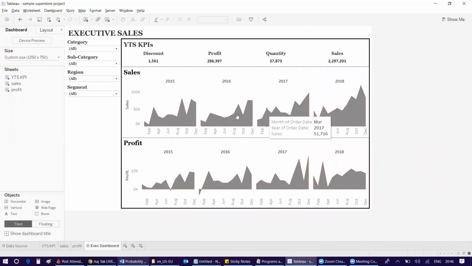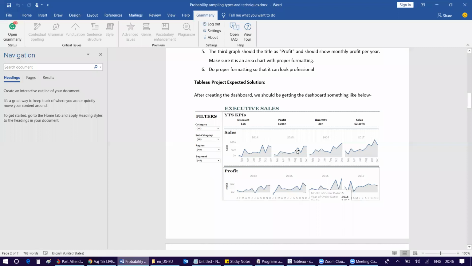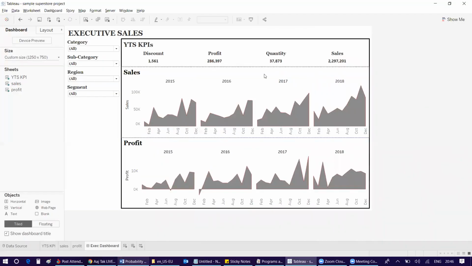You can play with the color and place the color which suits you better and which can look better, right? So that's all for this particular project.